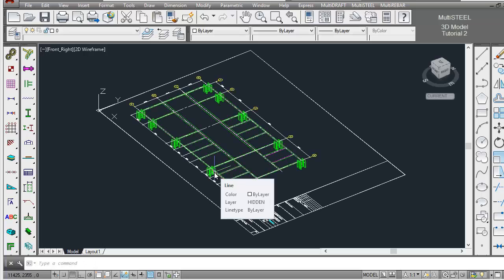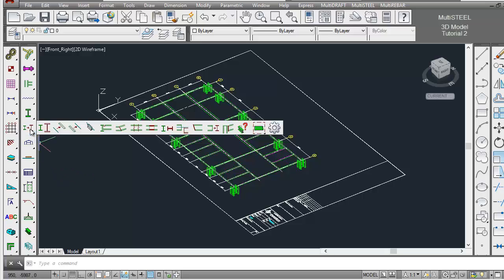Our framing plan is now set to isometric view, and this will allow us to easily place our 3D datum symbol on the frame. The datum symbol is used to indicate the insertion point and orientation of the 2D frame in the 3D model. To make it easier to place our datum symbol, we will change the steel representations from 2D to stick.